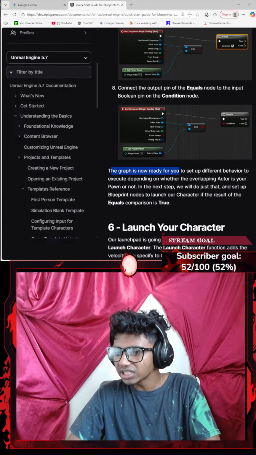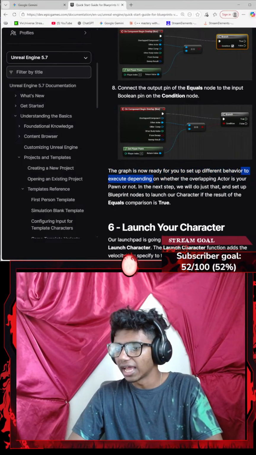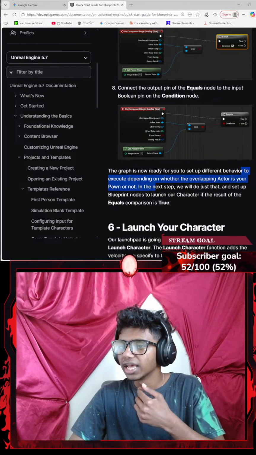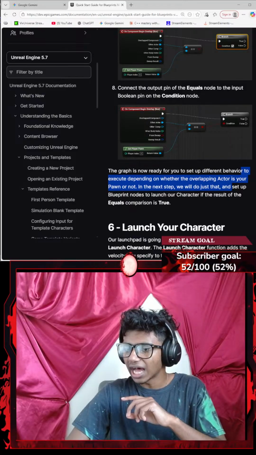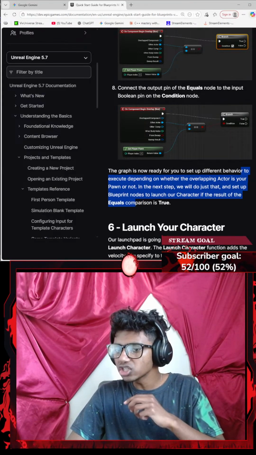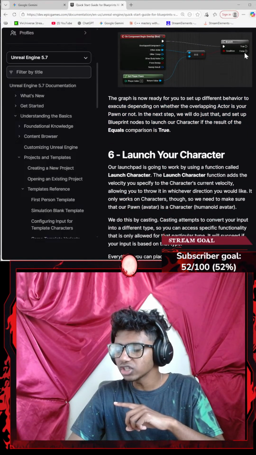And then the graph is now ready for you to set up different behavior to execute depending on whether the overlap actor is your pawn or not. In the next step, we will do just that and set up Blueprint nodes to launch our character if the result of the equals comparison is true. Okay, so it is true.